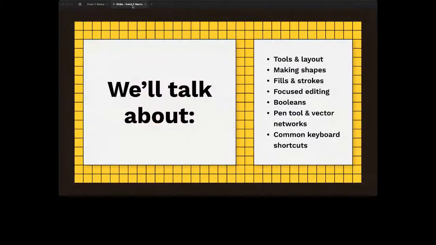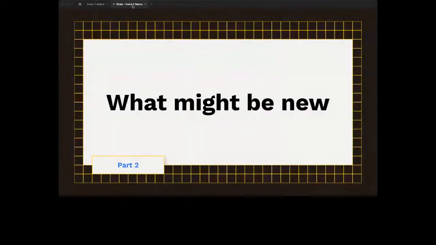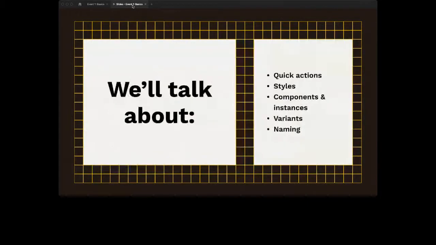Now, in our last little bit, we'll try to power through some of these bits of things that may be new, including some stuff like quick actions, styles, components, variants. Might skip variants as well, something that may be a little bit too in-depth, but if people want to stick around, we can talk about that too. So let's dive in.